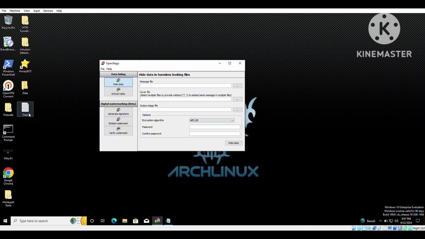If your victim clicks it, the payload will automatically get executed, and the victim's machine will get infected. This is just for educational purposes, guys, to show how to use steganography and give you an idea about it. So we are going to hide the data inside the image.